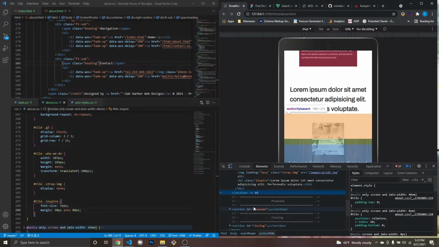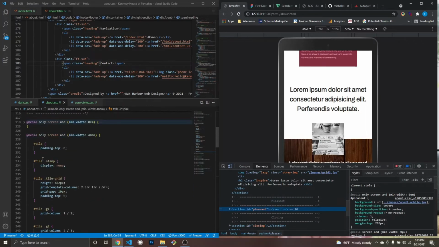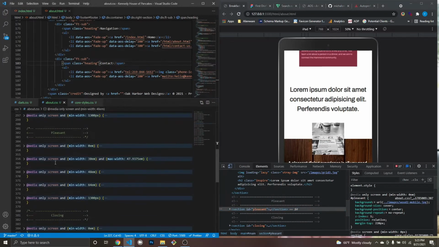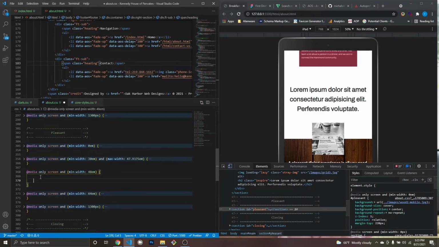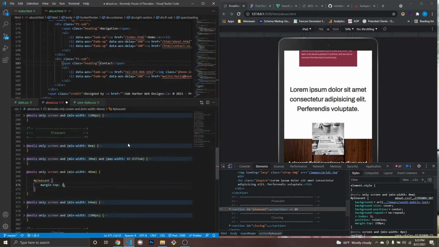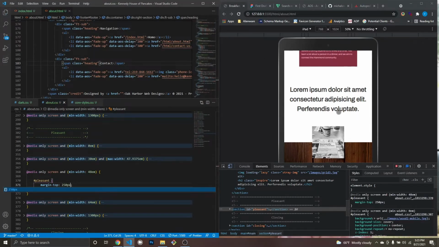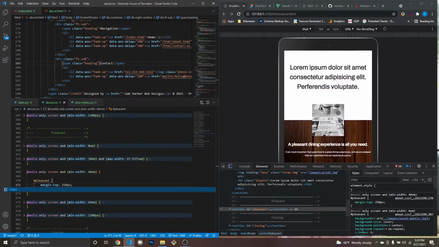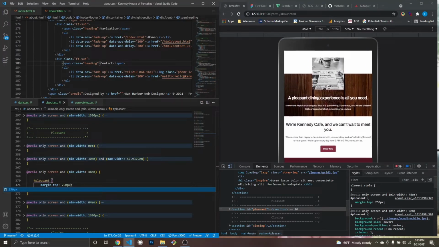So I think pleasant has to push up against it. Okay. So pleasant is what is pushing it up. And your margin top is 220. Let's do 250. Get some more space. There we go. And then let's tighten this up.